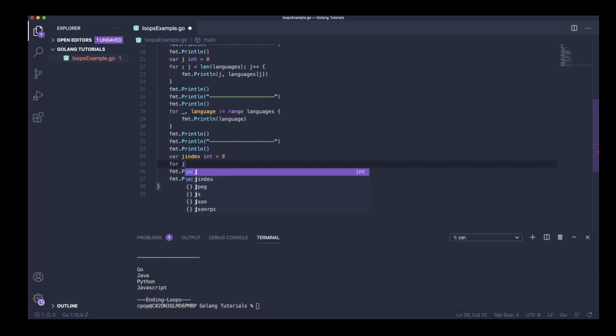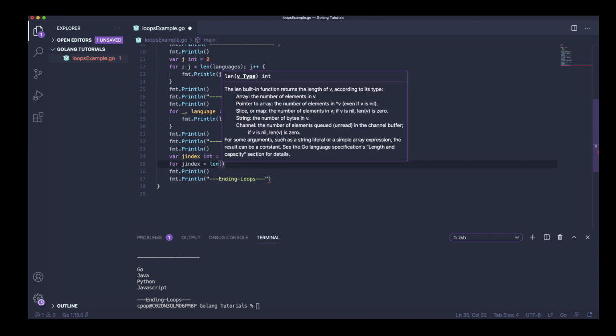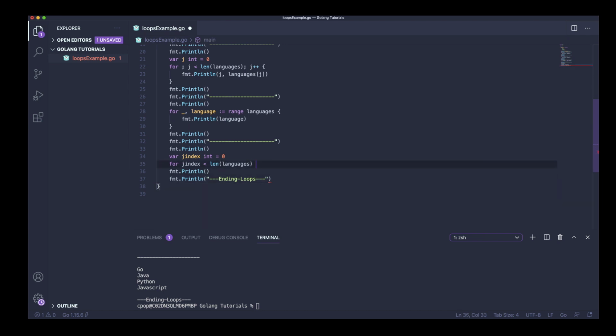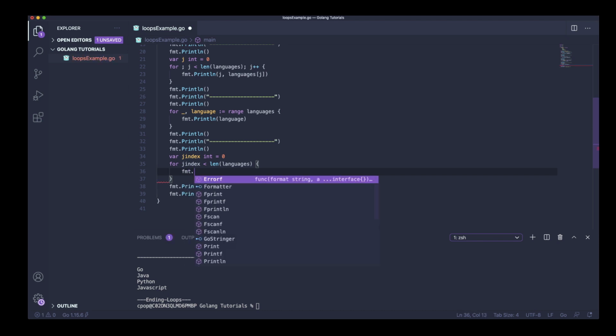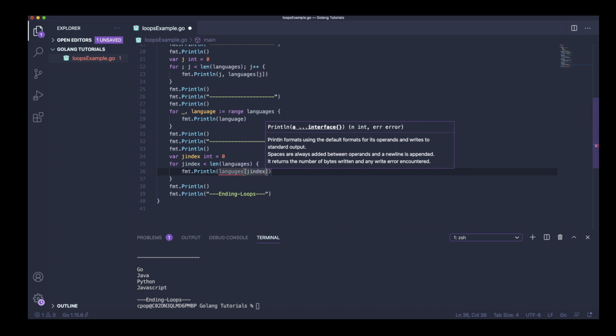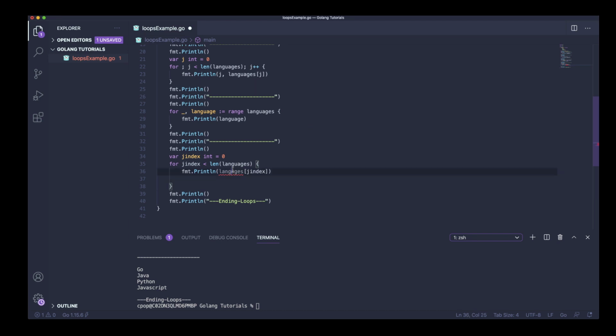You just give it some kind of condition. In our case, it's the length of languages. And that's it. Now we can do format print line, and we can do languages at Gindex, just to show you guys. Did I spell that wrong? Yeah. Okay, and then Gindex++.